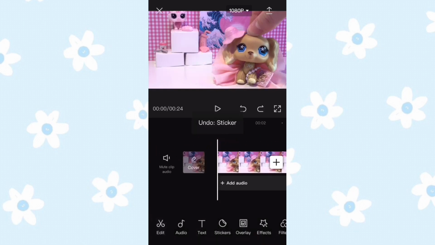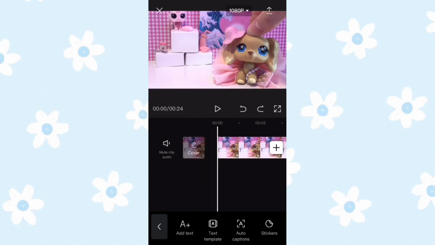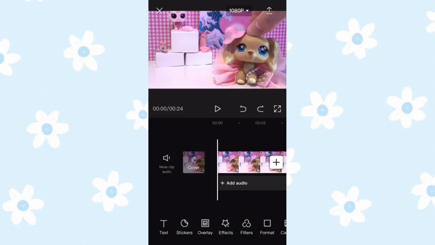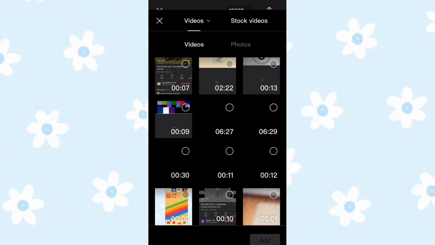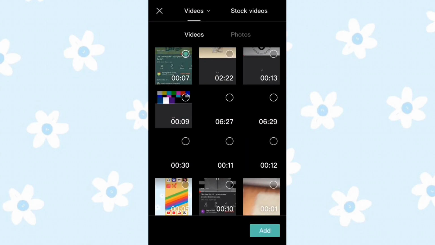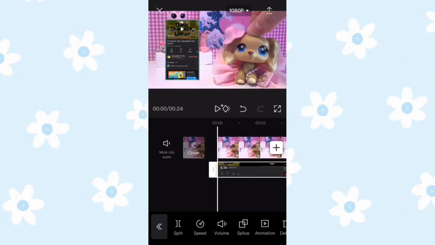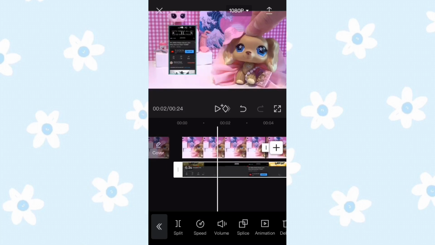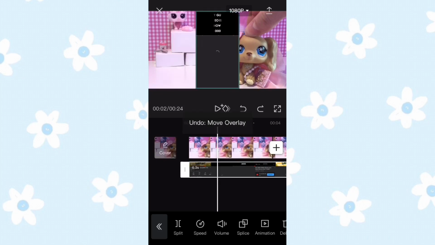The next thing I already showed you is the stickers, which is just to the right of the text, but I'm going to be showing you overlays. You just press this little overlay button here, and then you press add overlay, and you can have a whole bunch of videos where you can just overlay them onto the clip, and then boom. This is a very, very popular one that I use, and a lot of people have been asking me how to do it.